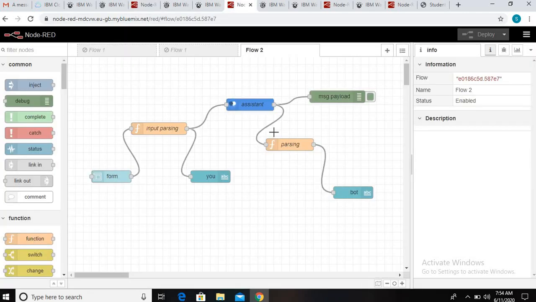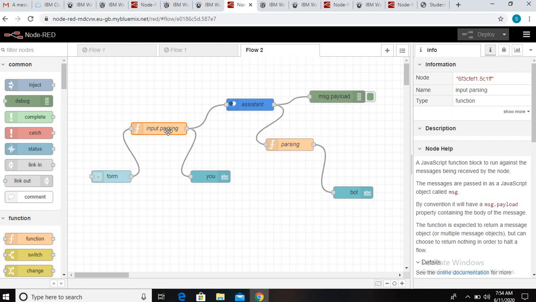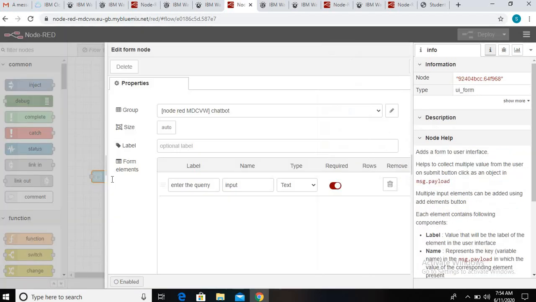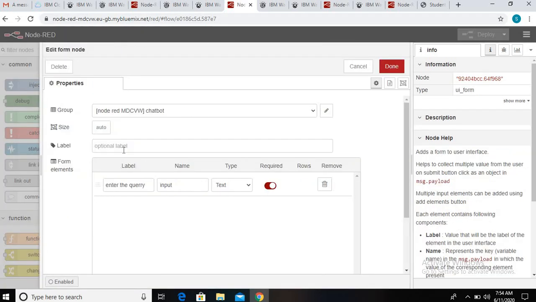And when we come to Node-RED, this is the flow I have created, and click on this. This is the function I have given. This is the code I have given, and done. You have to click on done. And we can see this.